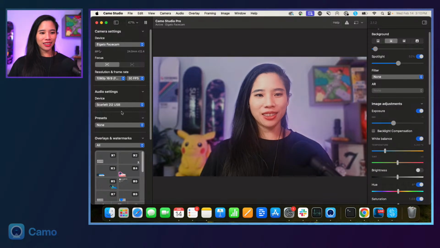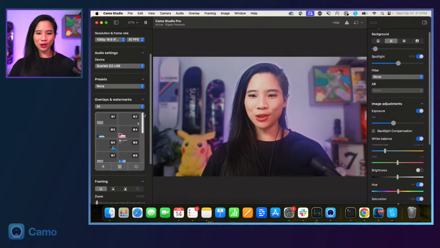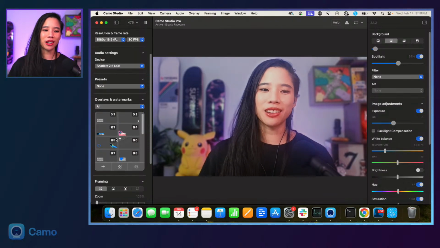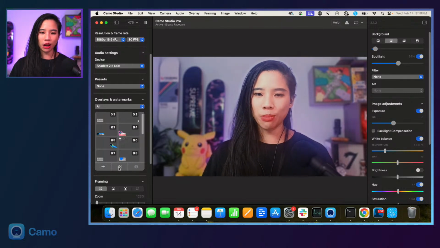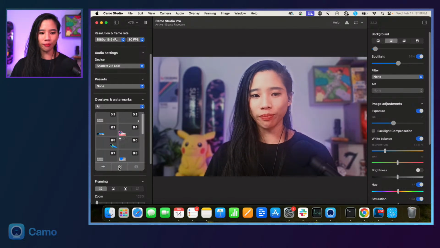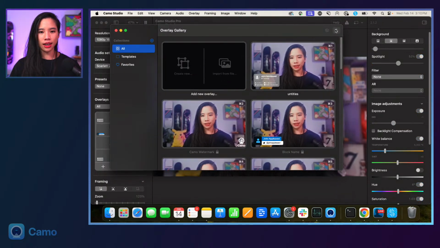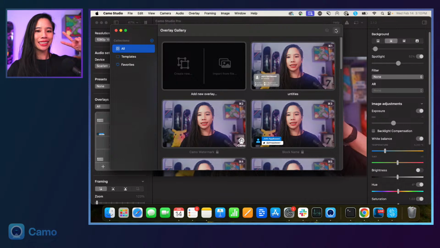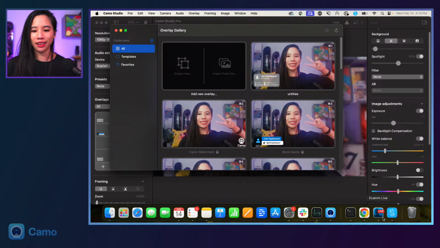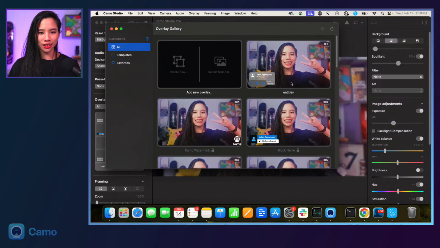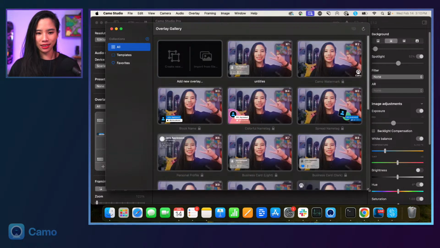All right, so I did want to go through overlays with you guys because this has been one of our most popular features since launching. And I'm gonna pull up this overlay gallery. There we go. Get a still that actually looks more like me and how I would be using Camo.